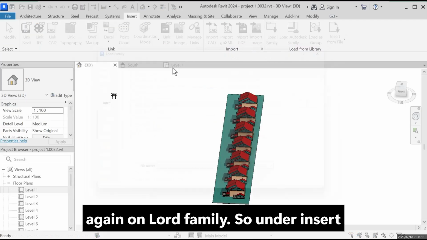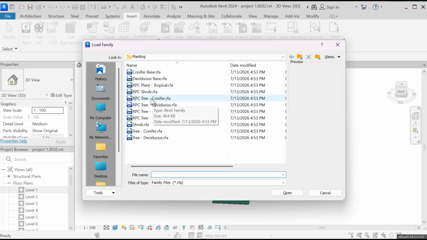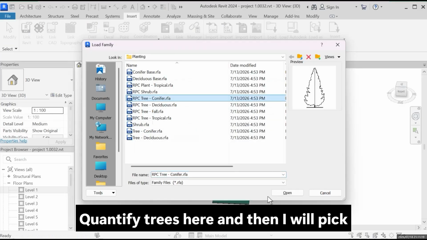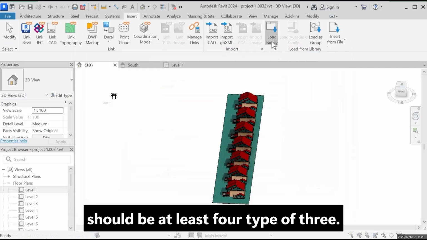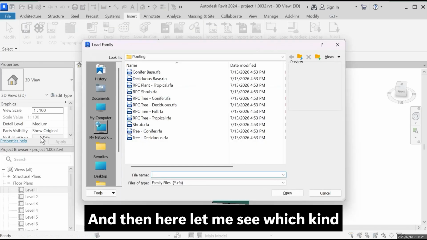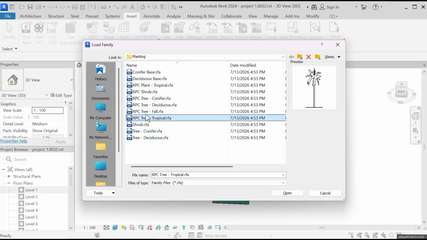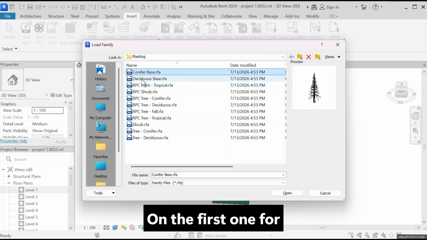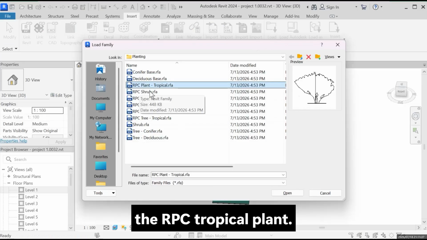So under Insert, I will pick again the conifer trees here, and then I will pick another type of tree. Let's see, it should be at least 4 types of tree. And then here, let me see which kind of trees we have. The first one for Christmas, let's use the RPC tropical plant.